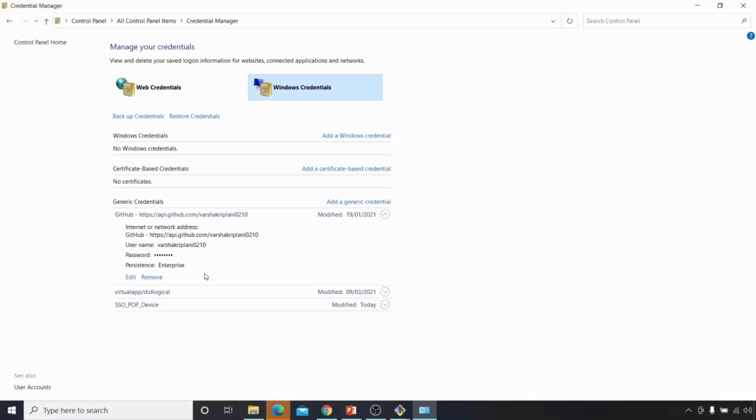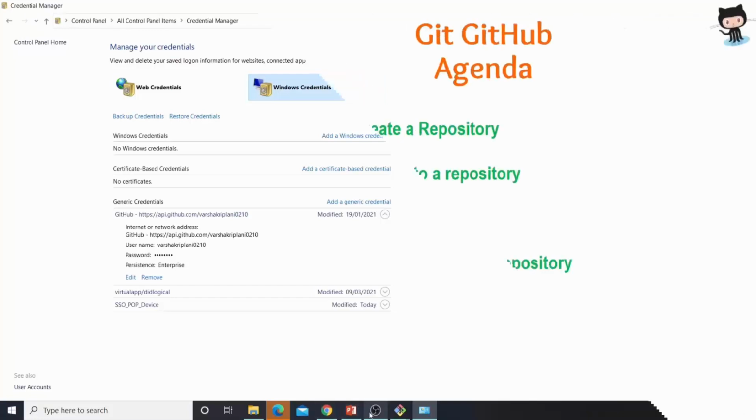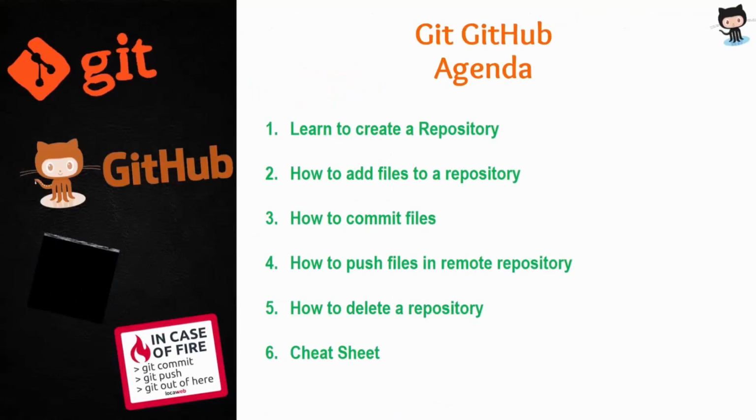Okay, so I hope you understood how GitHub works. We're going to learn how to create a repository, how to add files to a repository, how to commit files, and how to push files to the remote repository. After pushing the files, you will also learn how to delete a particular repository. And at the end, I will be providing you with a Git cheat sheet with all the Git commands so that you get the hang of them easily.